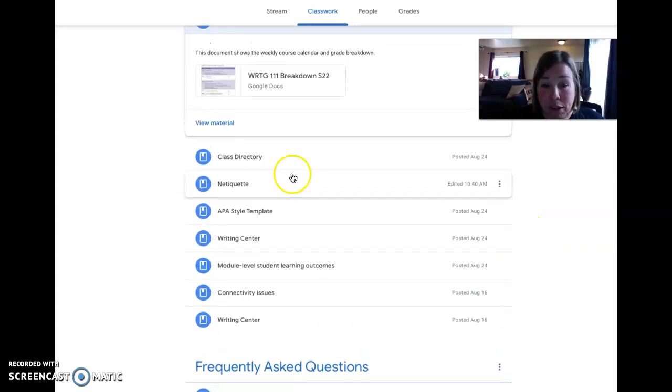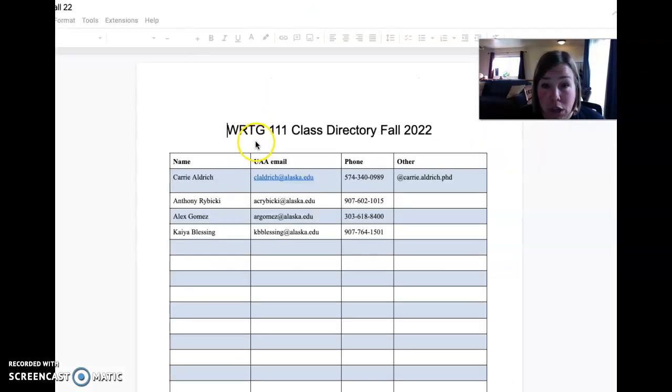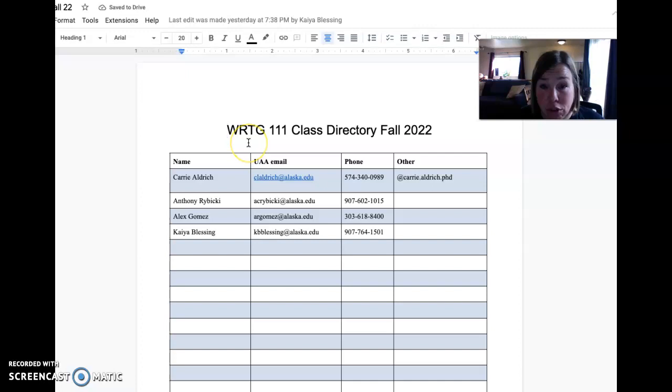Another important aspect of our class is a class directory. You're going to be sharing your drafts with one another in peer review, and you might want to contact one another for other kinds of questions about class. Research shows that the more involved you are with your peers, the better you're going to do. I see some of you are already starting to fill in your information. Please make sure everyone includes their name. Your UAA email address is the most important piece of contact information.